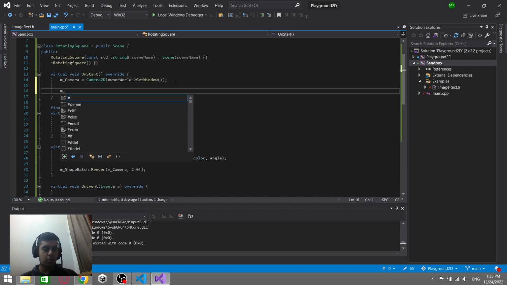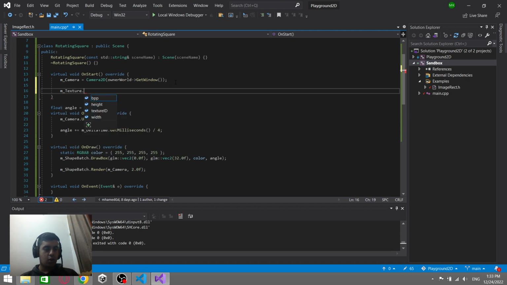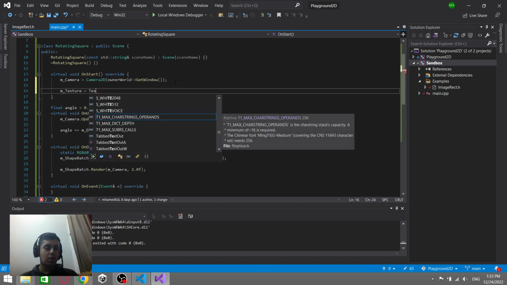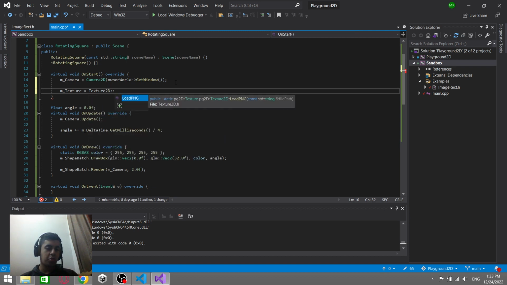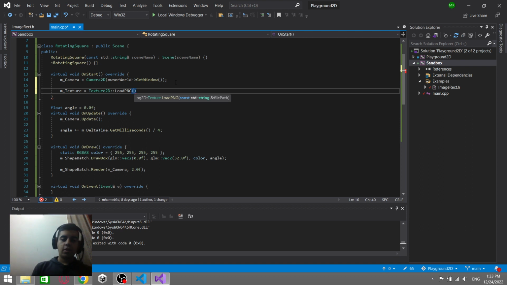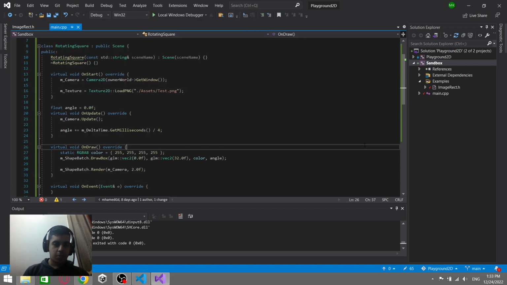I'm gonna say texture equals, we have a static function for that, which is loadPNG. It only loads PNG for now. I'm gonna add load JPEG, sorry, or maybe I'm gonna create my own texture file type. So there we have it. Where do we have it? We have it in assets, and it was test.png, I think. Wait, assets.png, yeah.